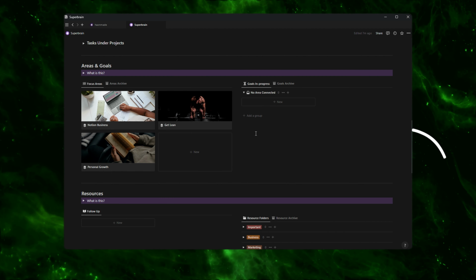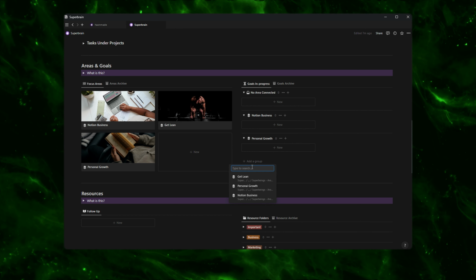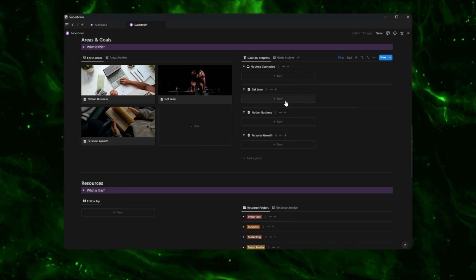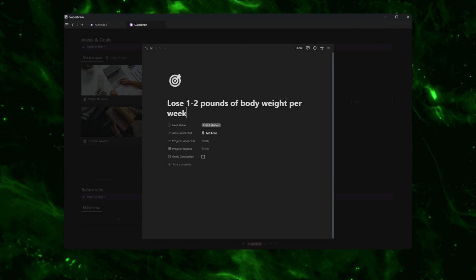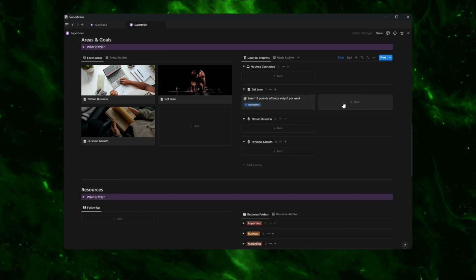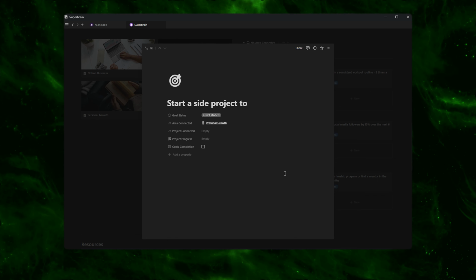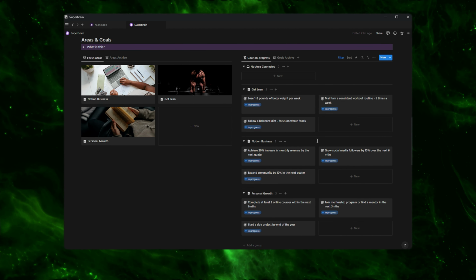Now, over on the opposite side, go ahead and click Add a Group to link your focus areas and goals. Now add your goals under your focus areas. This will keep you aligned with what you're trying to accomplish while working on your projects later on. With that, you're all set to start using the Second Brain template.